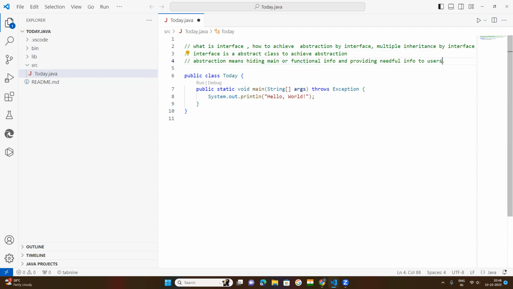Example: suppose you are at the ATM center. You will be able to see only the front panel: savings account, then your PIN number, like that. But what is happening behind that? That information will not be shown to you. That is called abstraction. Abstraction is used to achieve security.